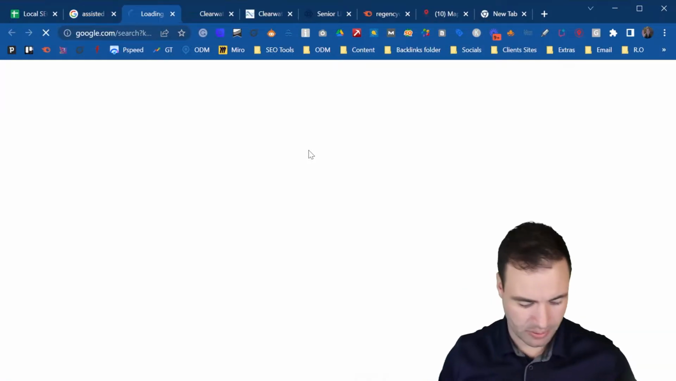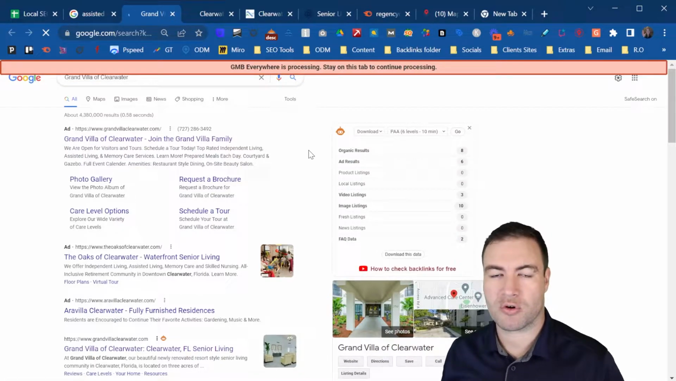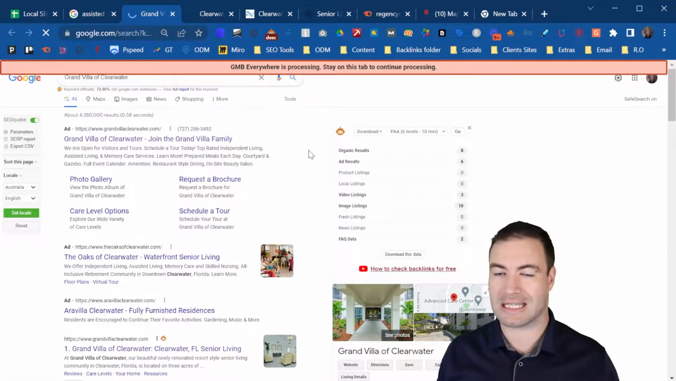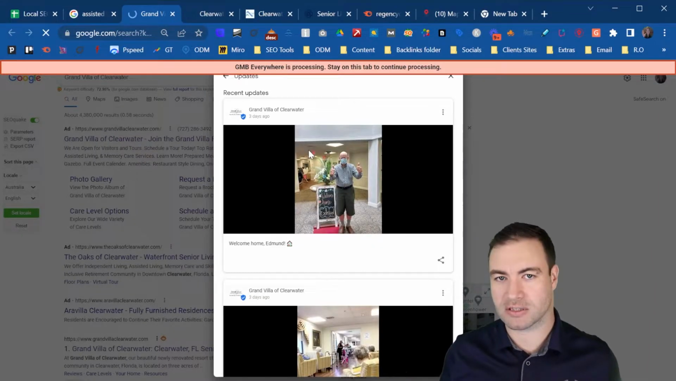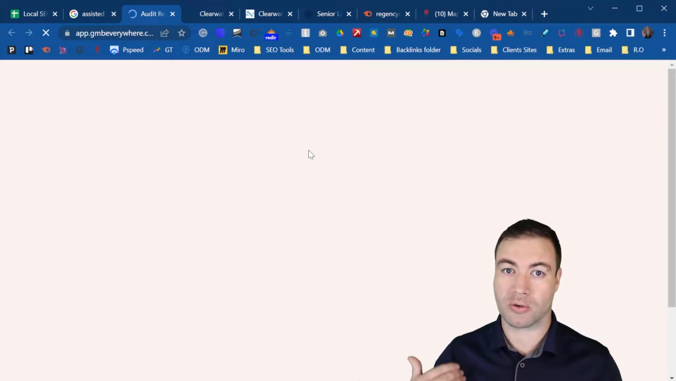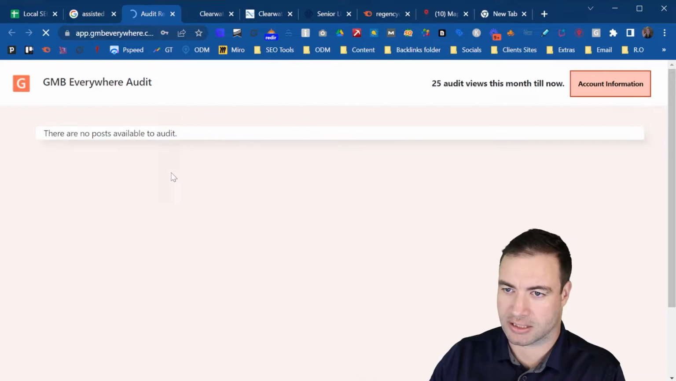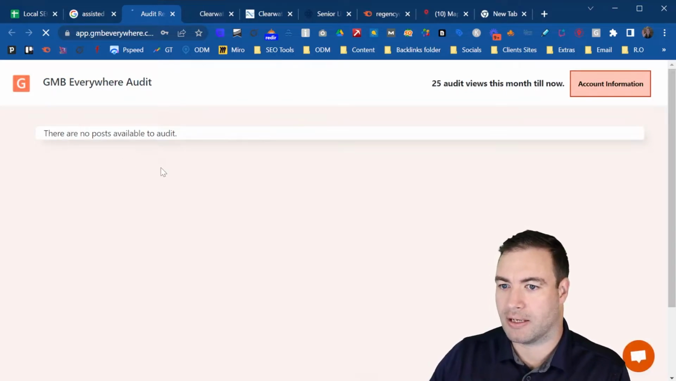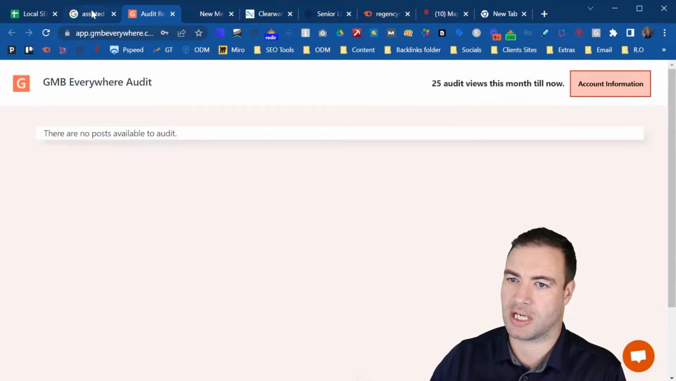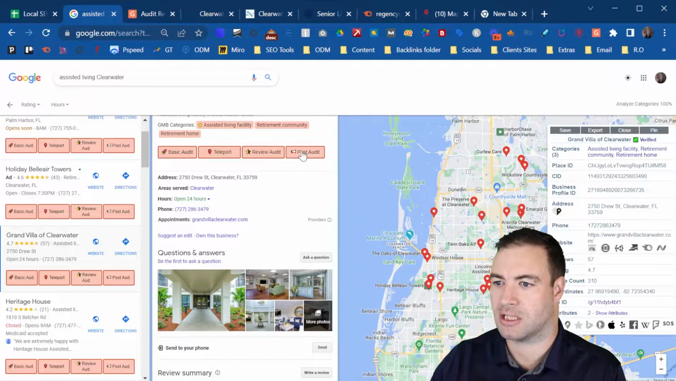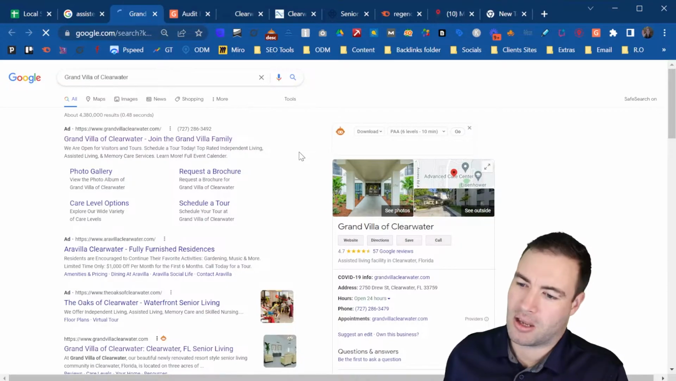Now what this tool is going to do is go away and review their posts. Posts are incredibly powerful because Google looks at them and actually goes, okay, this assisted living facility is constantly posting. They're active, their profile's active. Very, very important. Google will reward you for activity. So that's something that we want to look at. Now, like I said, there have been some issues with these tools because of this recent update. So what I'm finding is I have to run it once and then run it a second time and normally it's working. But this is SEO, guys.